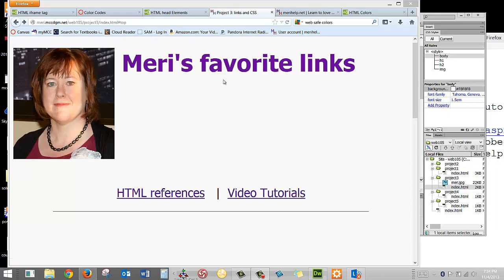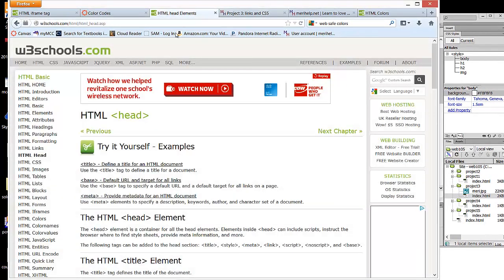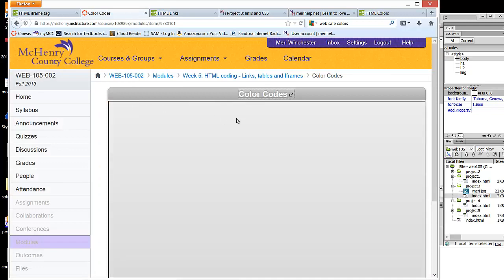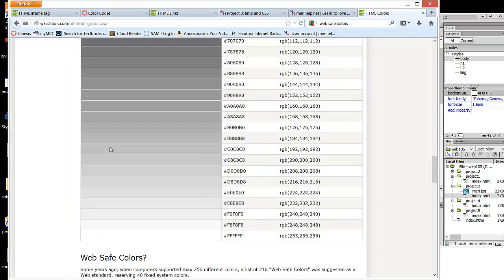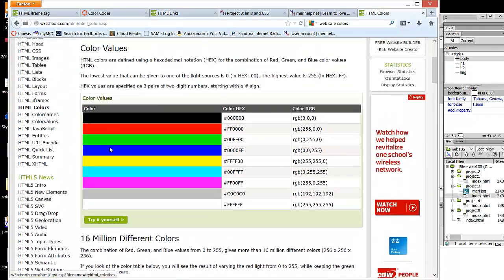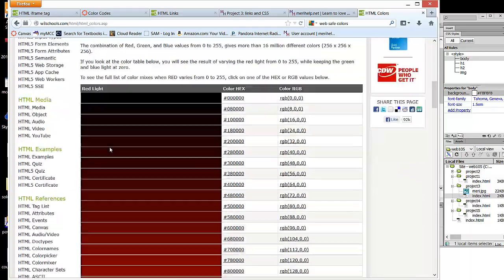So your reference for what I'm using this week is I've got the HTML page from W3 Schools, and my references are the links page, the head page, and the CSS page. And I also have some additional references that I've pulled up with the W3 Schools site. I have their color page as an option, so you can go and look at some of the WebSafe colors.